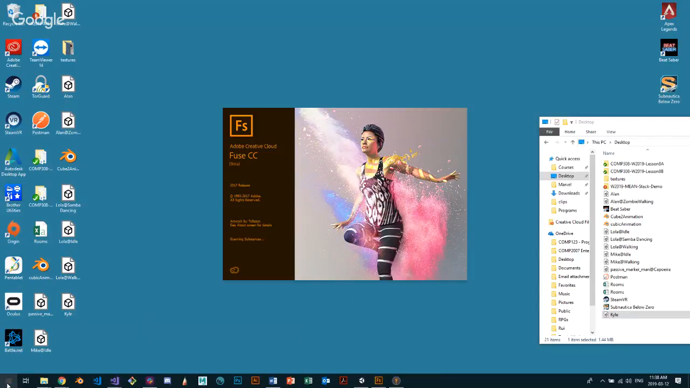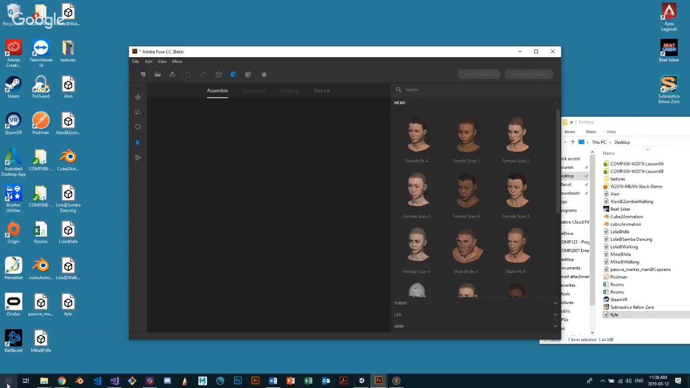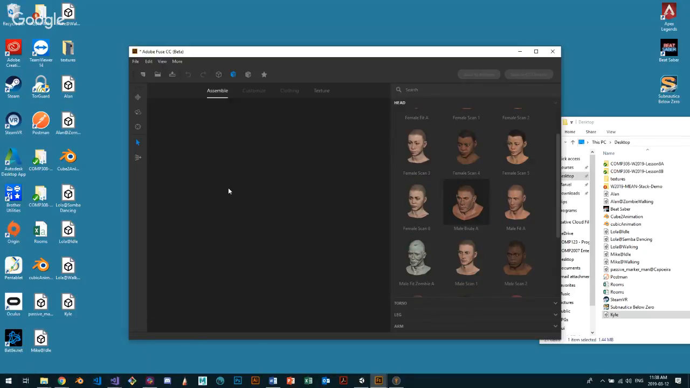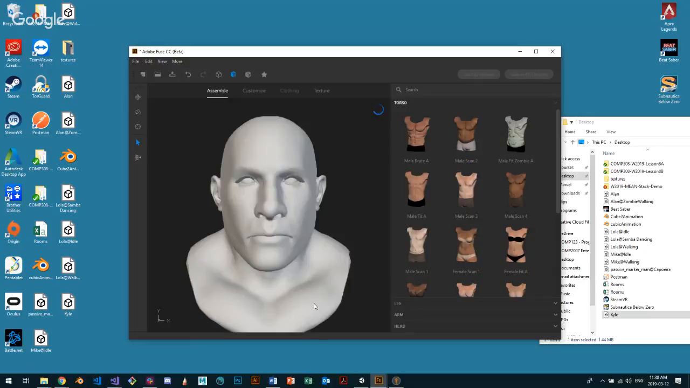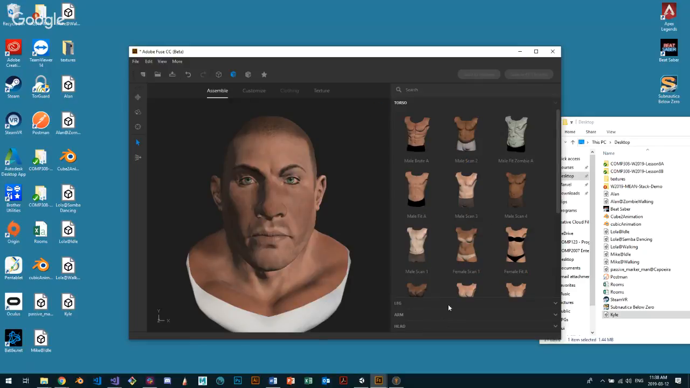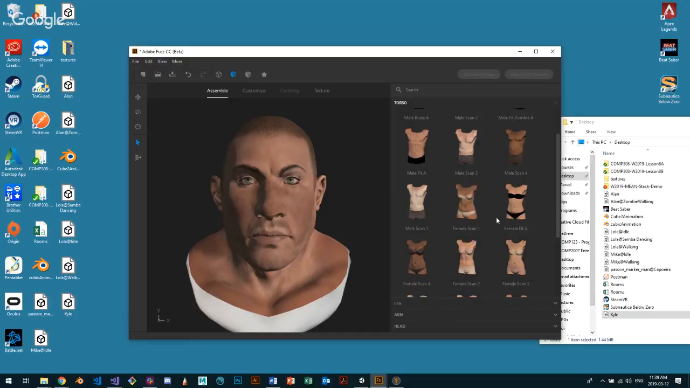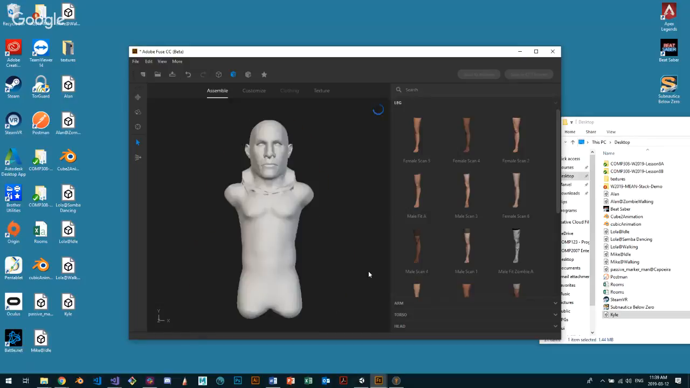So Fuse is really cool in that it does it differently than Make Human. Make Human has a whole body. This has body parts with textures. So for example, I want to make this dude here, the male brute. So I bring him in. So he's a brute character. There we go. And I want to give him a male body like this.